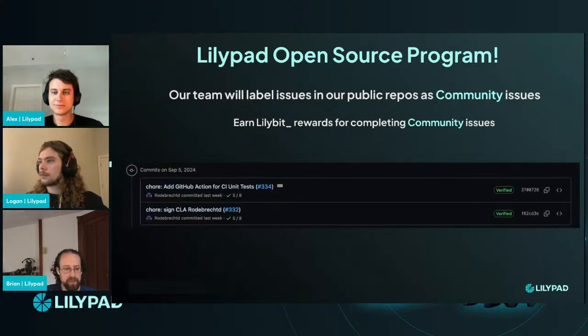And so if you see something like that, this could be either a feature or a bug fix, open an issue, and in the issue, just mention that you'd like to work on it, and if you're interested in rewards on it, we'll look at the issue and think about whether it's appropriate for an incentivized piece of work, and if it is, then we'll tag it with a community issue.